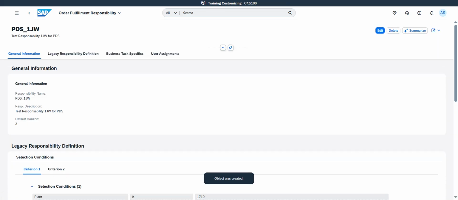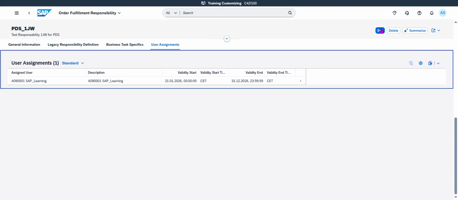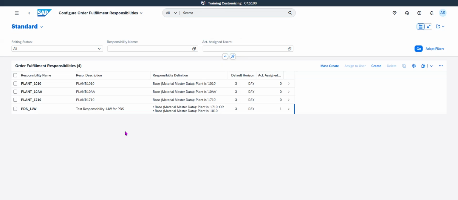The responsibility you created is displayed with the entry you chose, and to make more changes, you can edit the entry. You have right now successfully configured order fulfillment responsibility. If I have a look, I just have to click on edit. And I see responsibility name for plant and test responsibility for plant. Okay, I think everything is good. Okay, goodbye.